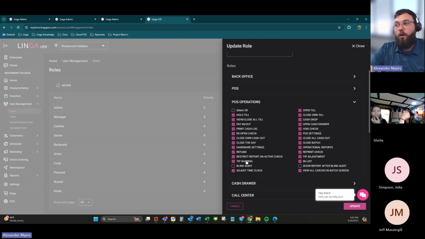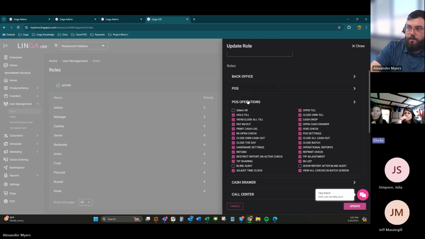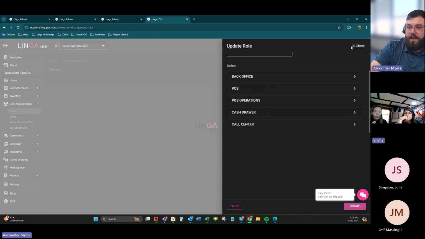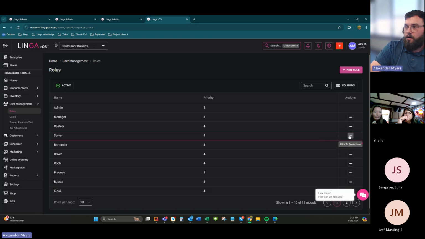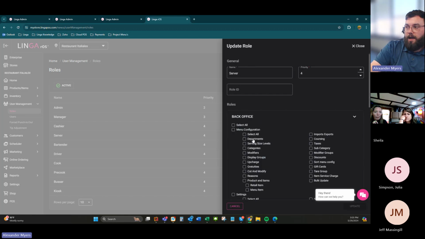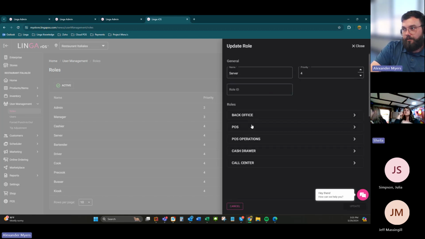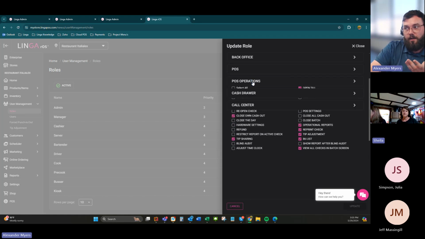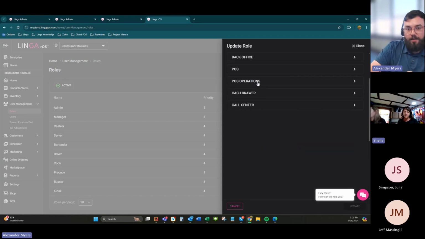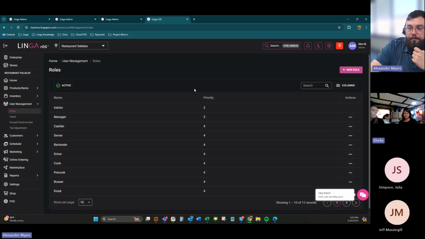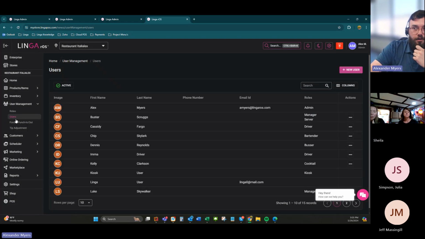This is where you would be like, hey, are they allowed to delete a payment? Are they allowed to void stuff? And so on and so forth. This is where you can toggle things off and on. Same thing with your server, just click edit, and you've got back office stuff. Obviously, they have nothing to do with the back office. They honestly don't even have much to do with POS operations, other than entering their own tips and all that jazz. And then this is where you would create your users. Your users are technically your employees, okay?